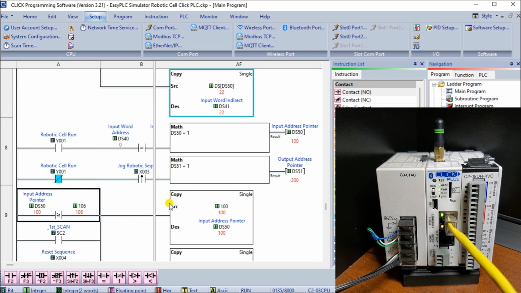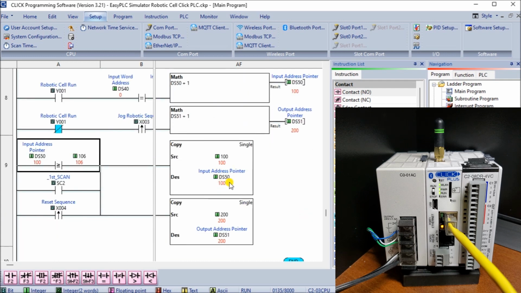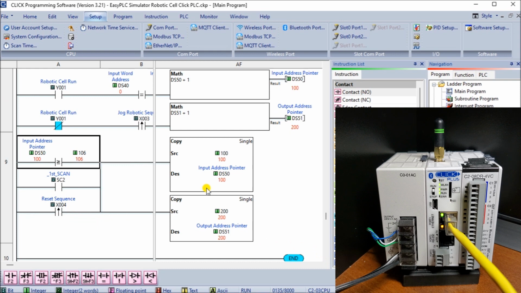And once we do that, we compare our input pointer to the value 106. When it's equal, then we copy 100 back into address DS50, our indirect input pointer, and we copy 200 into DS51, which is our output pointer. We also use the first scan flag that will do the same thing, or a reset input, which is X4. So that is the entire program that we have.